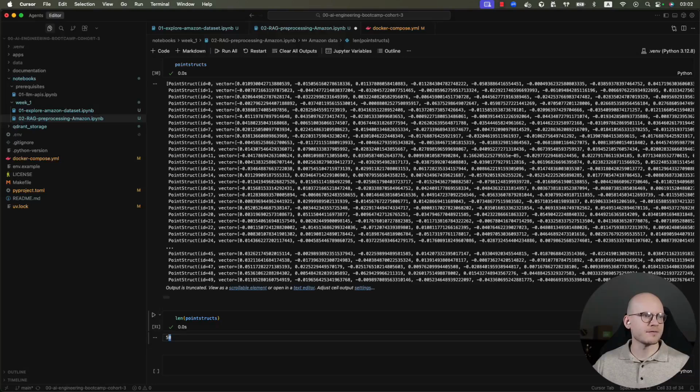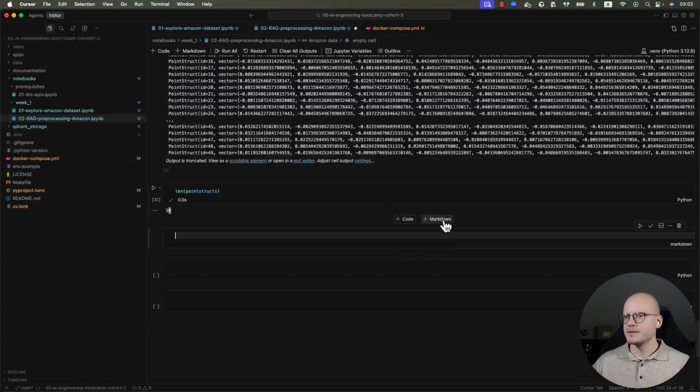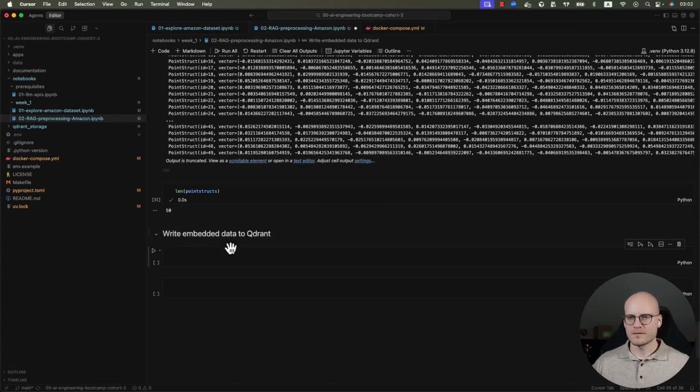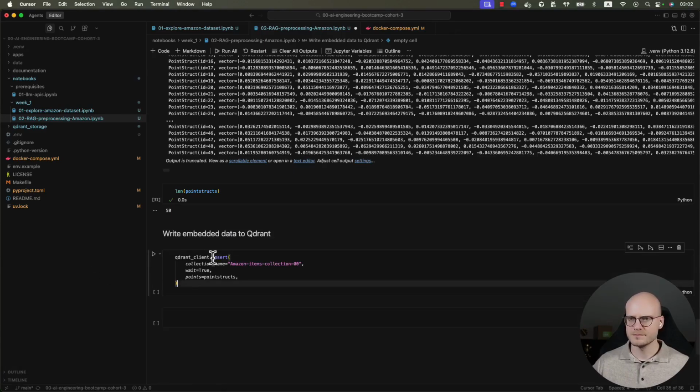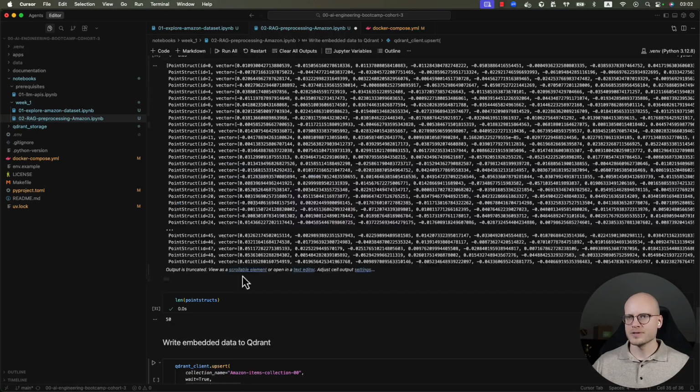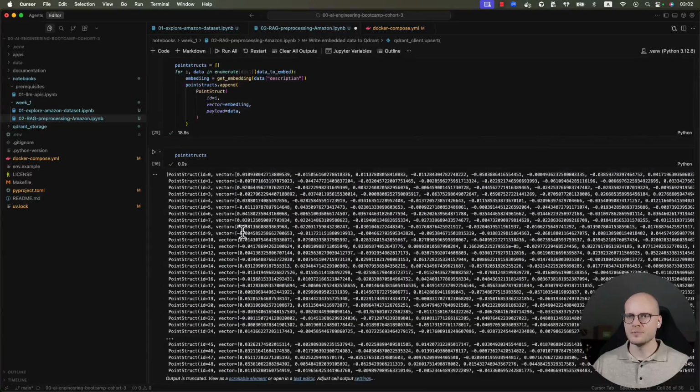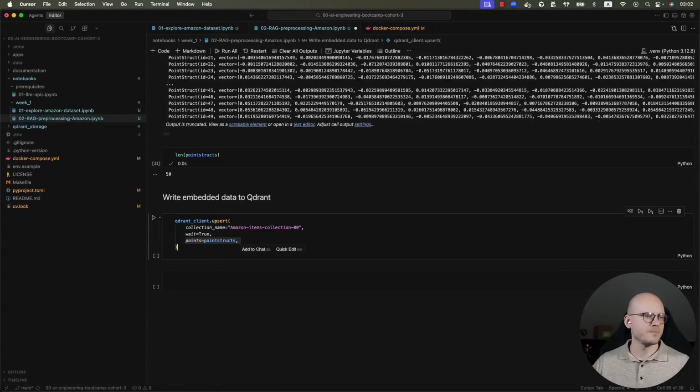Now we can actually write this data to Qdrant, and it is very easy to do. Write embedded data to Qdrant, and the only thing that you really need to do here is run Qdrant client upsert, point to the collection of interest, and provide a list of point structs, which we already have here. And all of those 50 point structs will then be inserted into our Qdrant database. Okay, let's try it out. It's very fast, 2 seconds for 50 items.